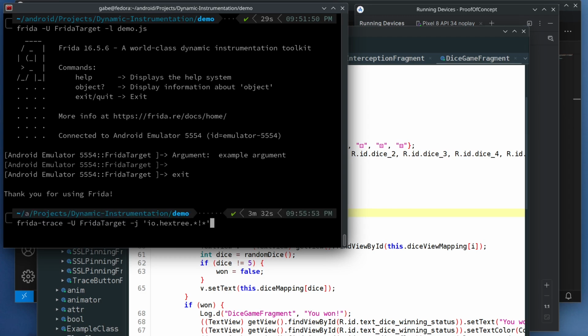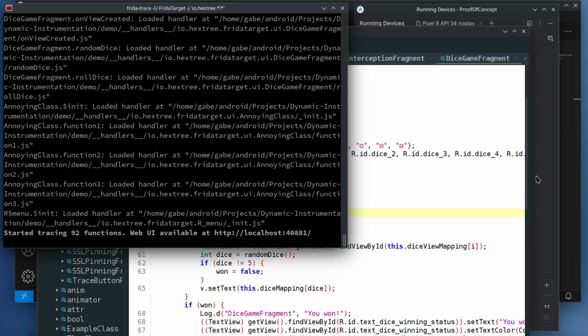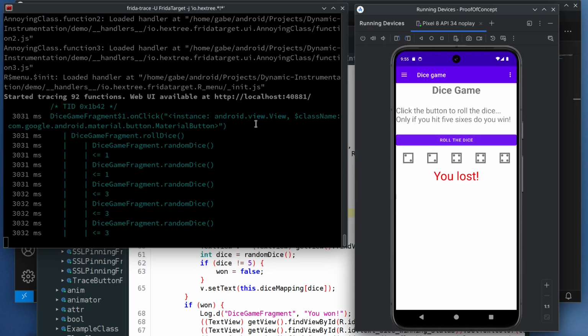So let me just exit. Again, we'll just trace everything, and then we're just going to open up the emulator and roll the dice. So you can see dice fragment, on click, and it's this class name, Google Android material button is what we clicked on, and then it's dice fragment dot roll dice. And then it's calling these individual things. And you can see that those correlate. So 1, 1, 3, 3, 3.